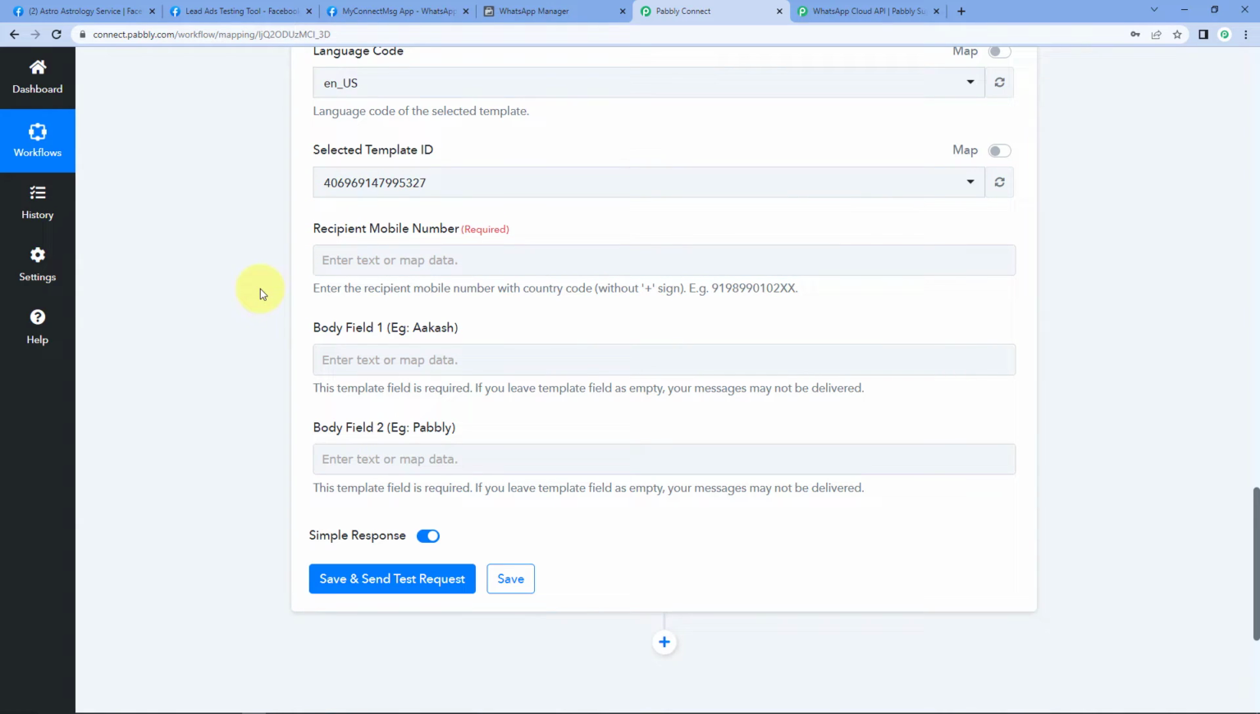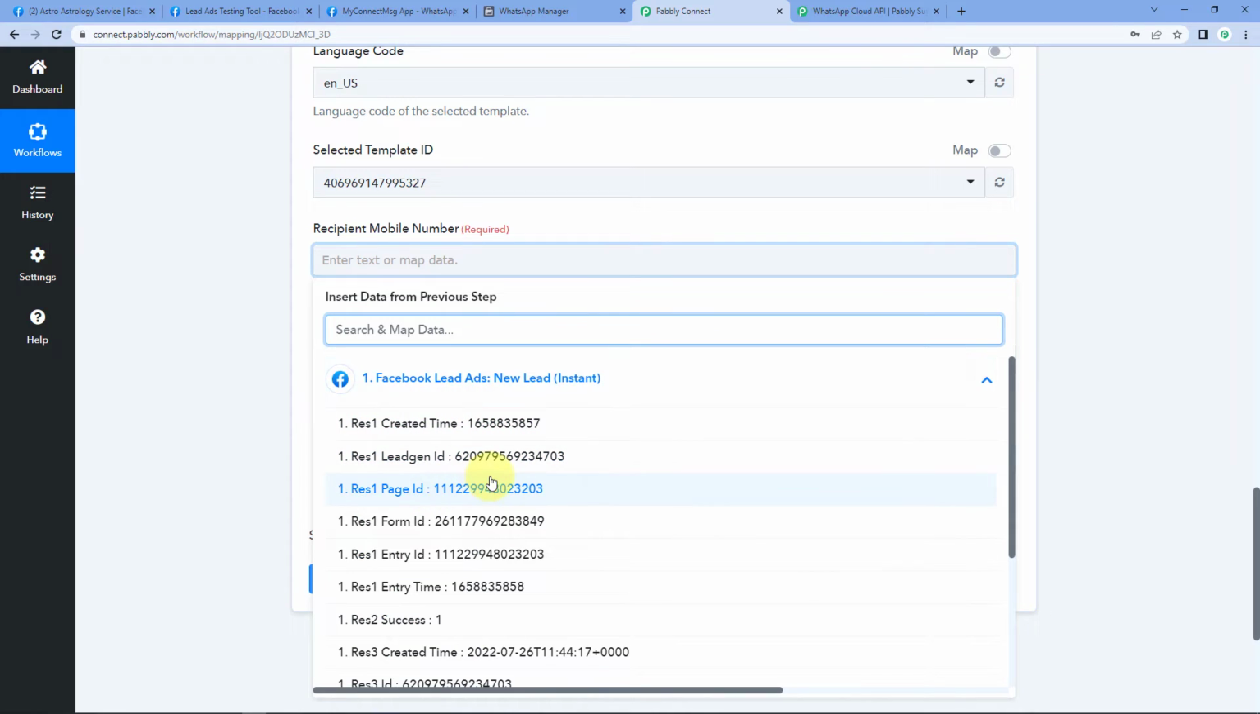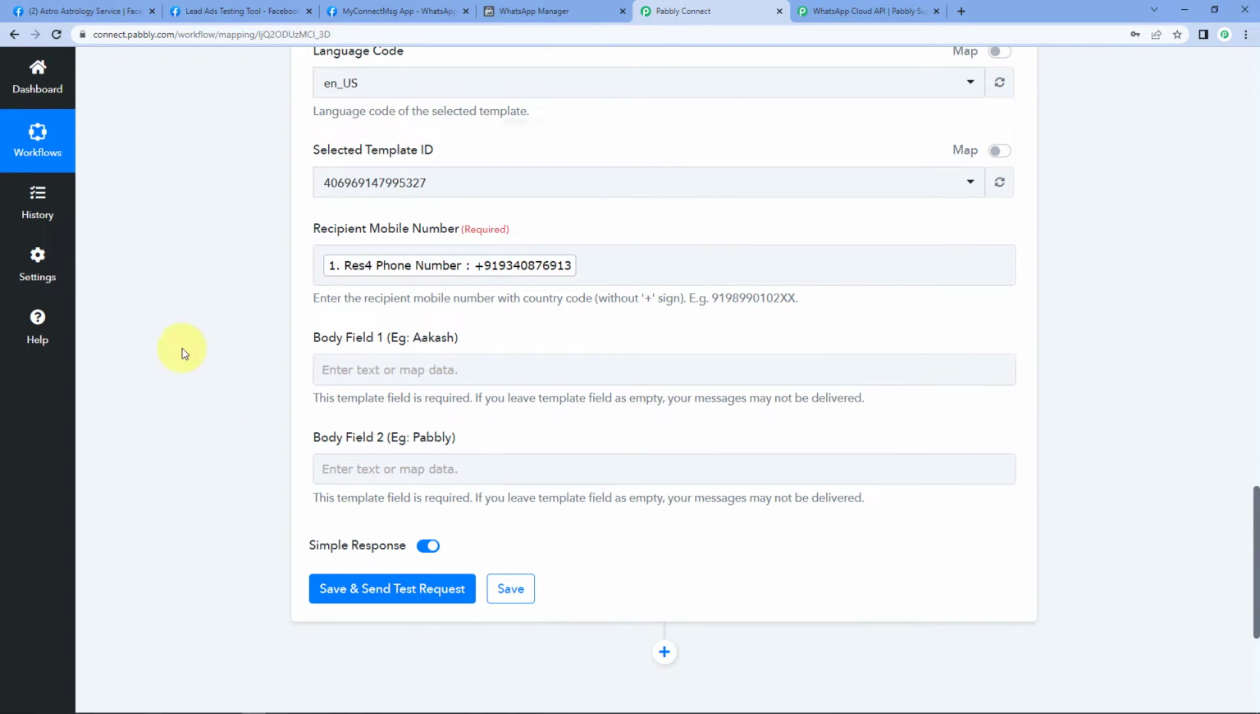The process of mapping, guys, is very simple. Simply click on this field, and from the drop down, we can see all the responses which we have received from Facebook lead ads over here. Out of all these responses, select the response of phone number and map it.